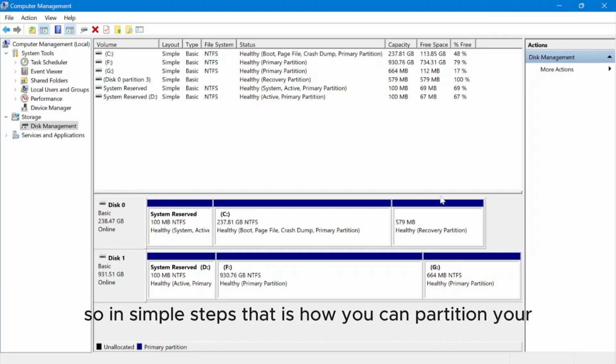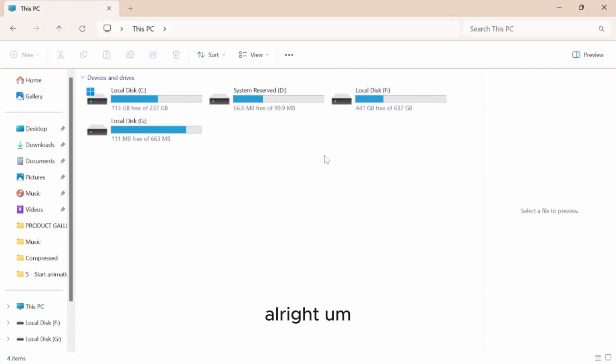All right, so in simple steps, that is how you can partition your disk drives.